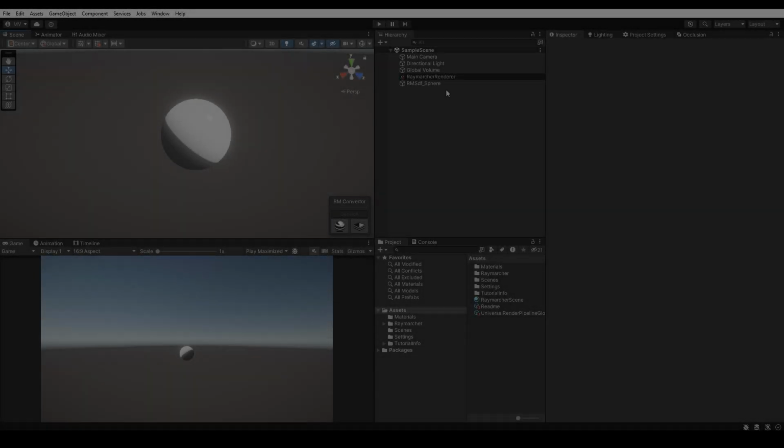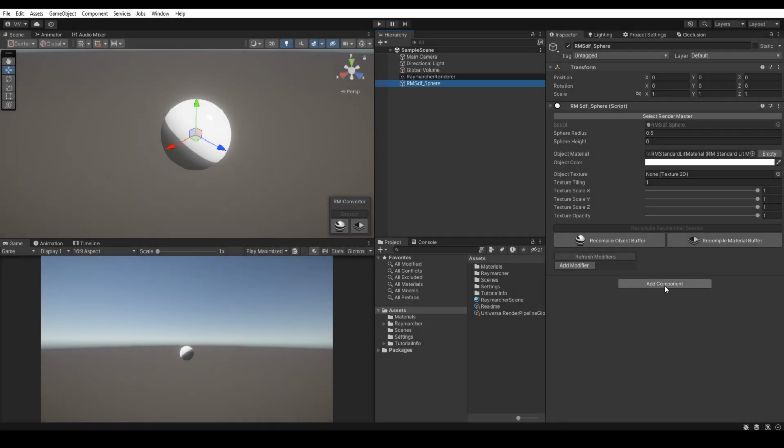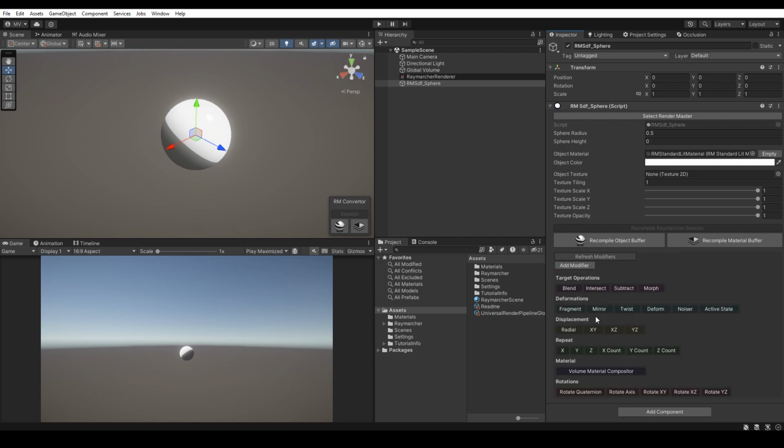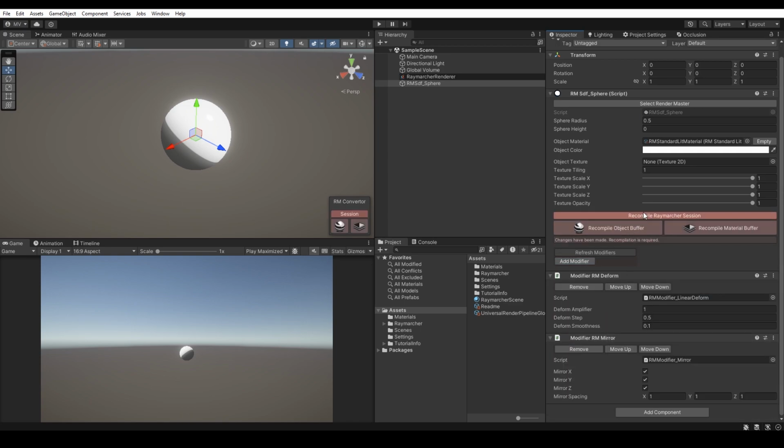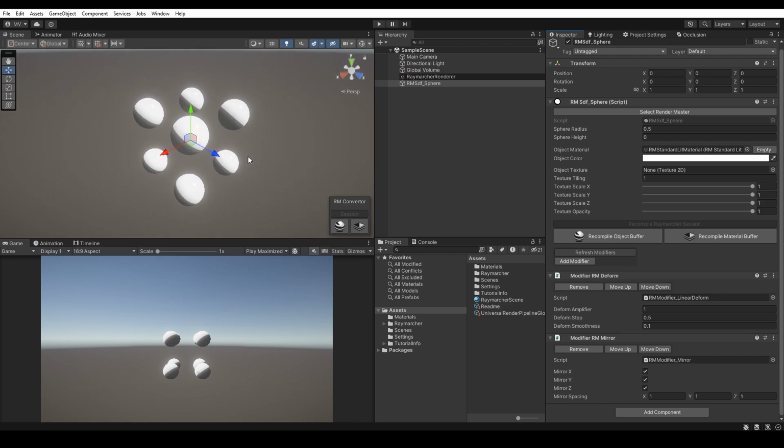There are two ways to apply a modifier to an SDF object. You can directly search for it in the component menu, or you can press Add Modifier and then select the desired modifier. The order of the components determines how the modifiers will be calculated, so please take note of that. Additionally, be aware that the more modifiers you create, the more allocations and performance it consumes.